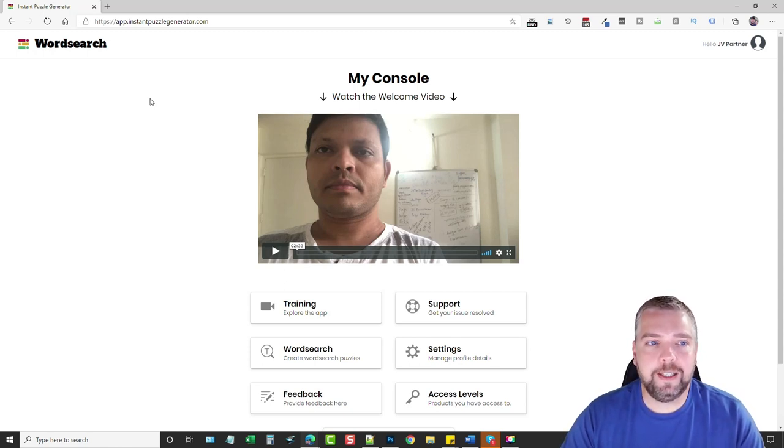So this is the dashboard of Instant Puzzle Generator. It's a super easy tool to use, and basically it builds out word search puzzles for you, and it does it very fast and it creates them very neatly.